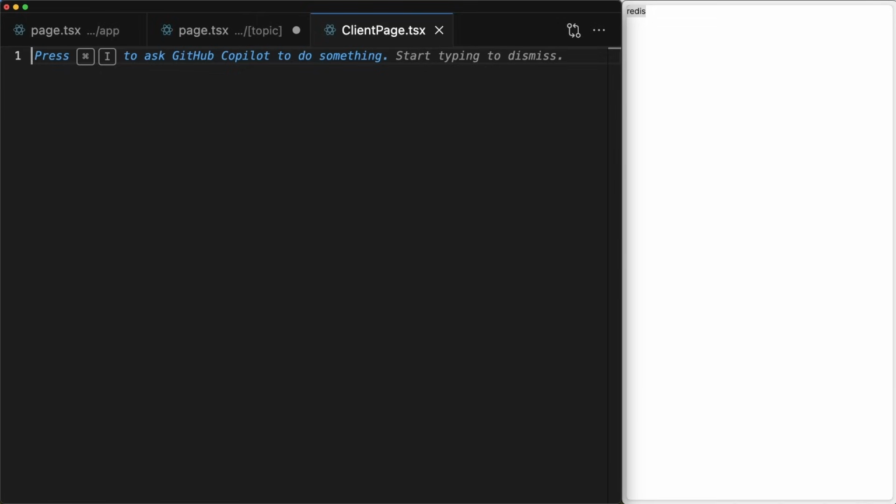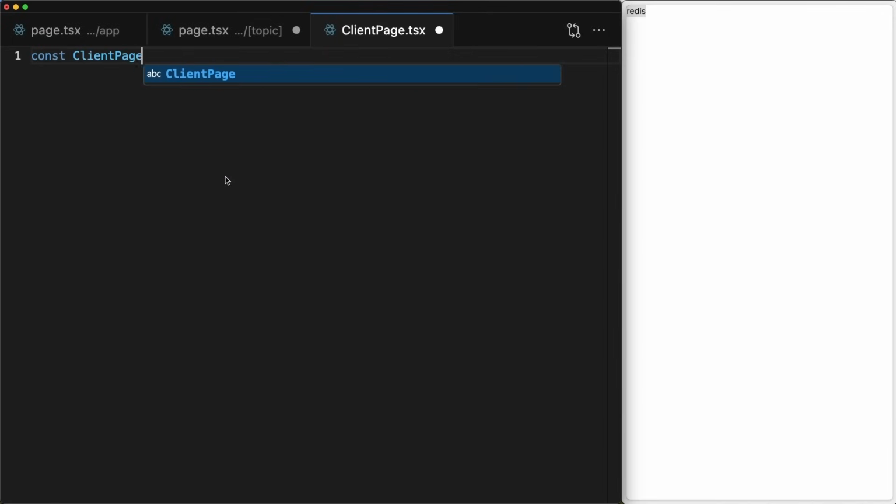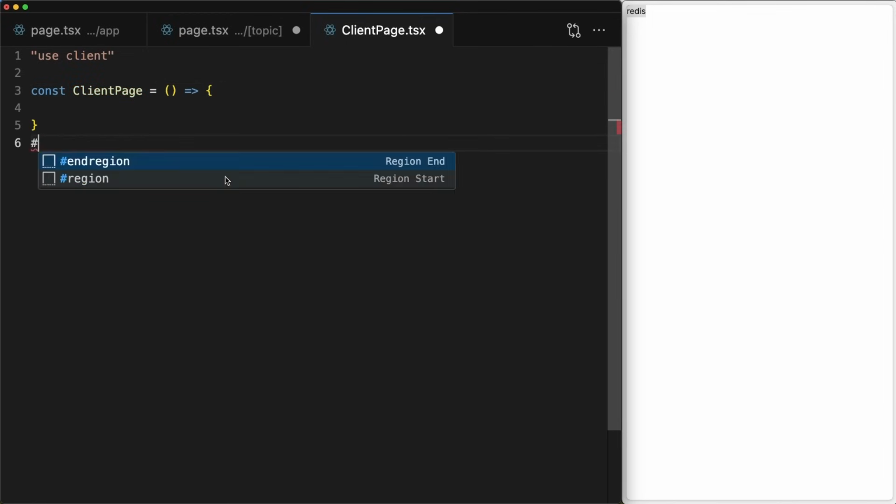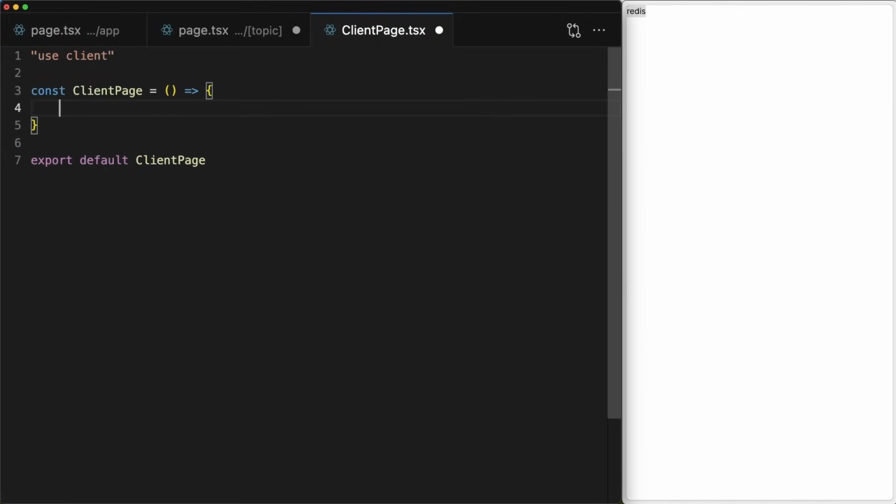Okay, now in here, let's say const client page. And by the way, we can already mark this as a use client at the very top of the file, because this will just be client side to interact with the socket logic later on, right? To connect in real time to our server from the client. And as always, this is nothing more than an arrow function that we export default client page at the very bottom, right? Beautiful.